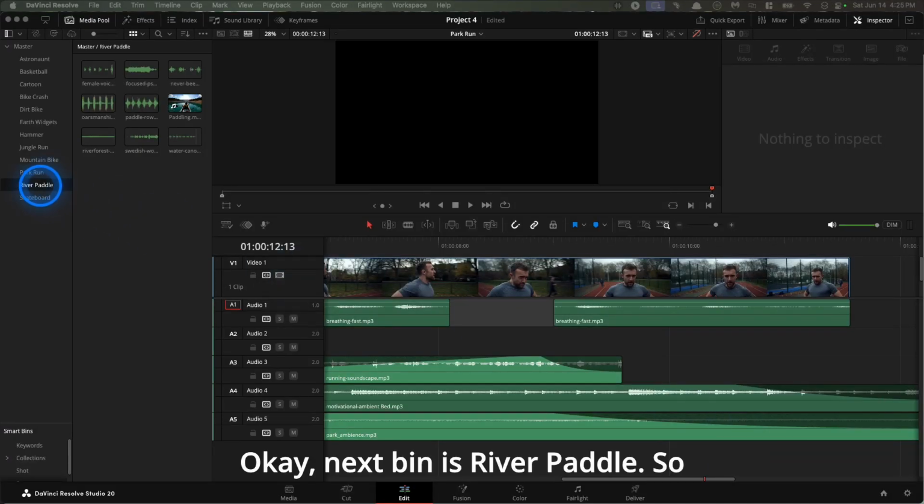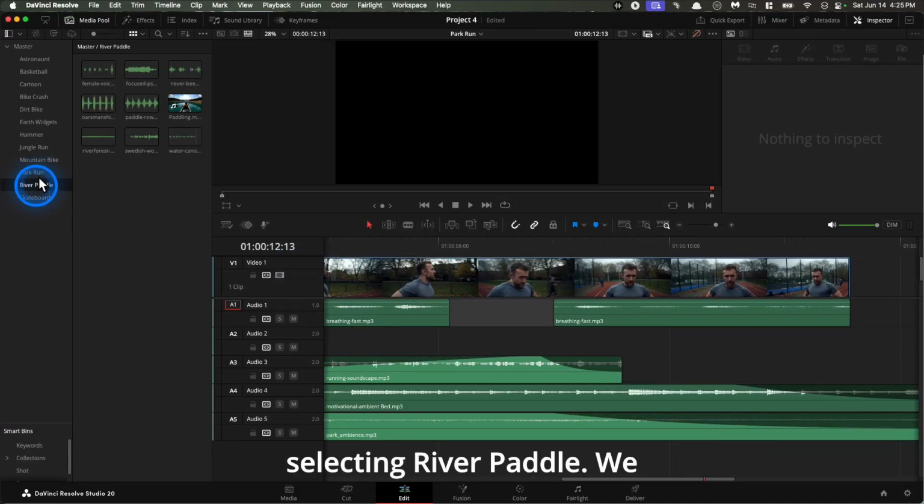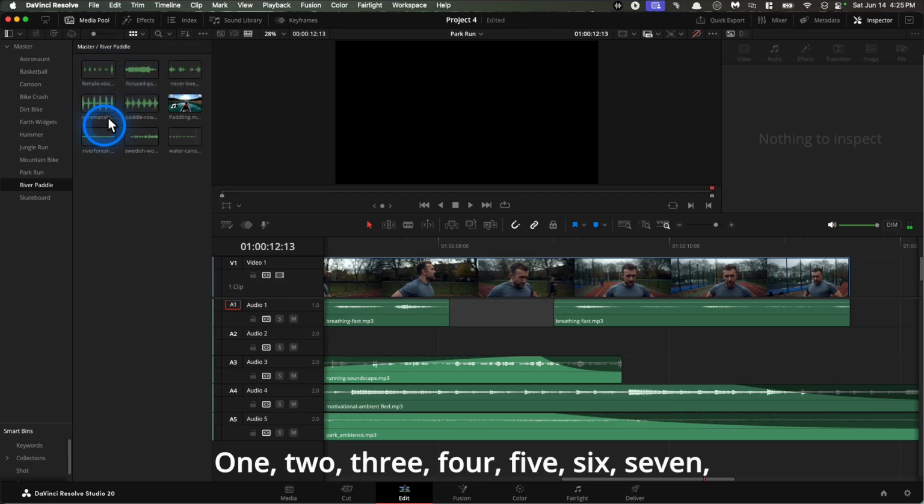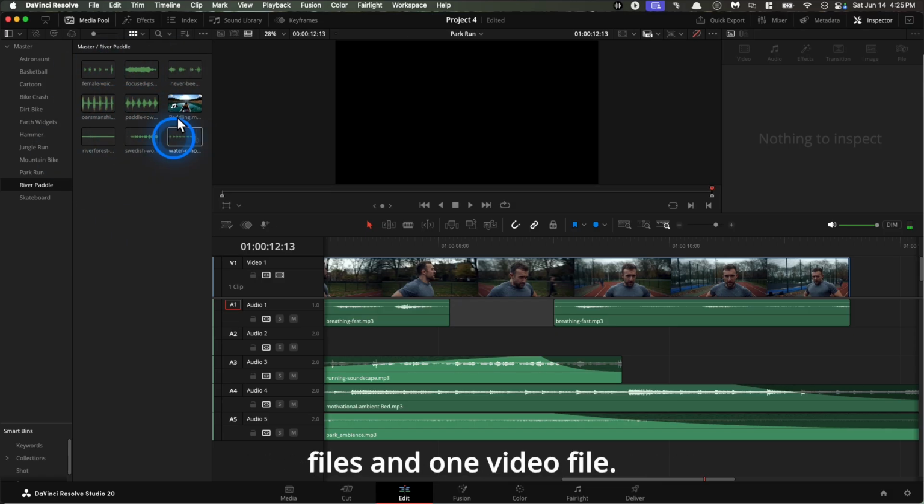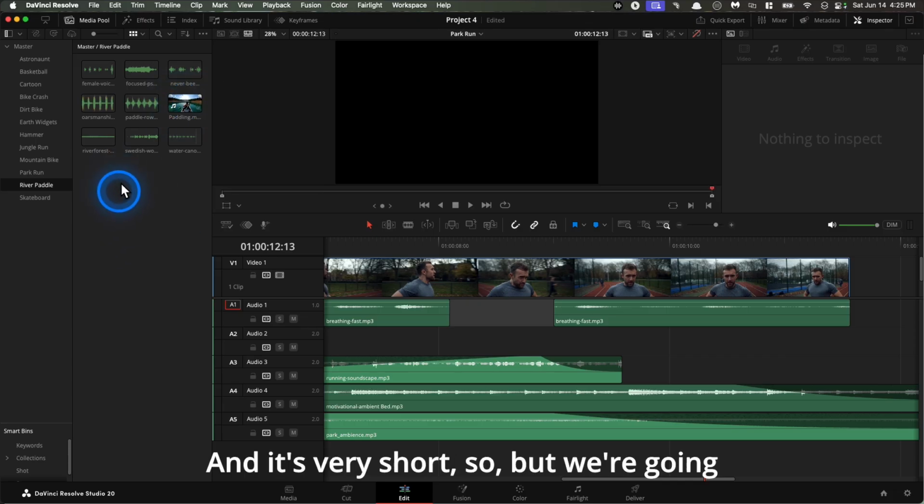Okay, next bin is river paddle. So selecting river paddle, we have lots of files here. 1, 2, 3, 4, 5, 6, 7, 8. We have 8 audio files and 1 video file. And it's very short, but we're going to layer this.